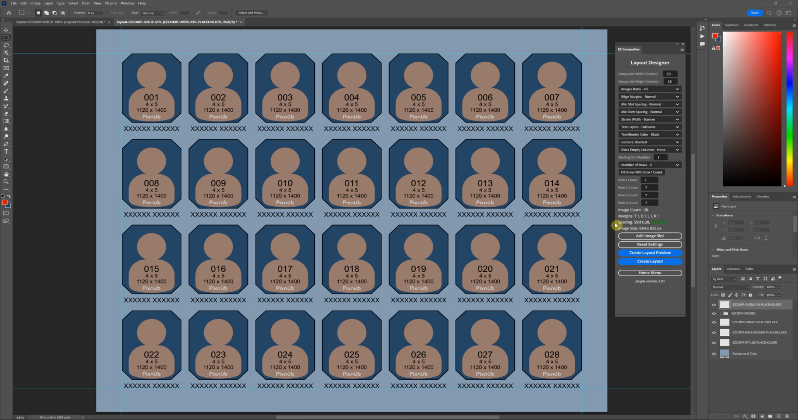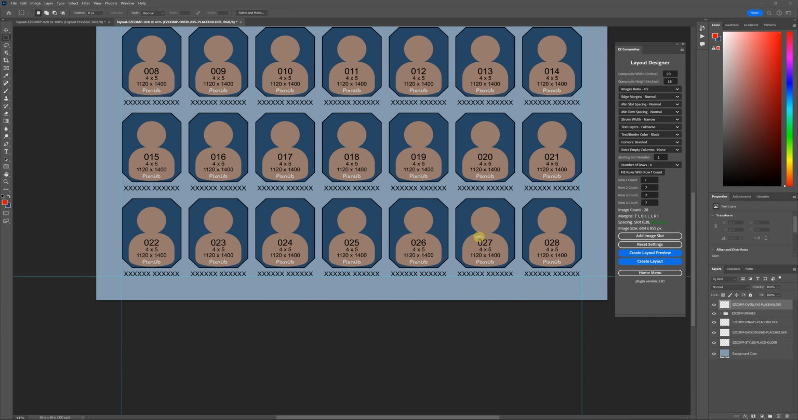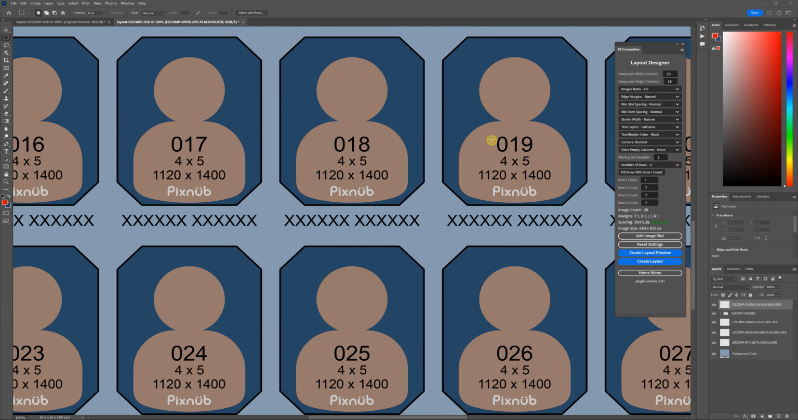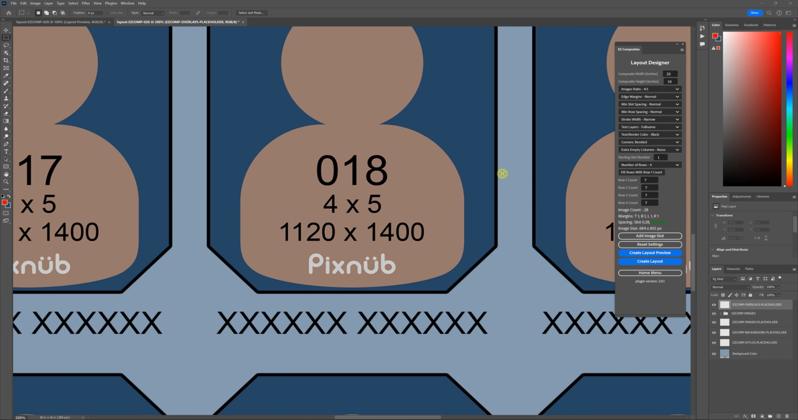The slot and row spacing. The slot spacing is the spacing between the slots left to right. Let's see if I can get my selection right on the edge here. So we've got 0.28 inches you see in my selection here. And that is this 0.28 inches you're seeing here in the spacing.